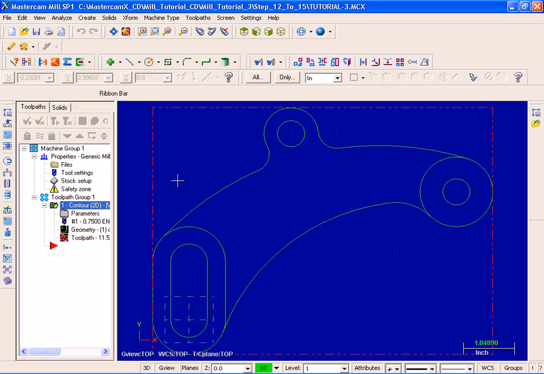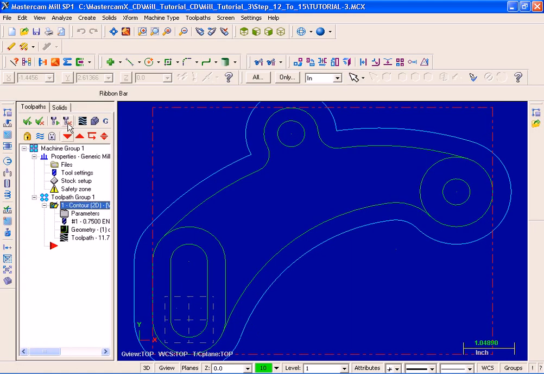Everything looks great, but what we need to do is get rid of this X. We need to regenerate all dirty operations. I'm going to move on up and click the icon to regenerate all dirty operations.